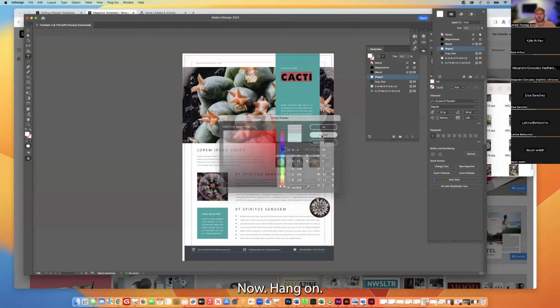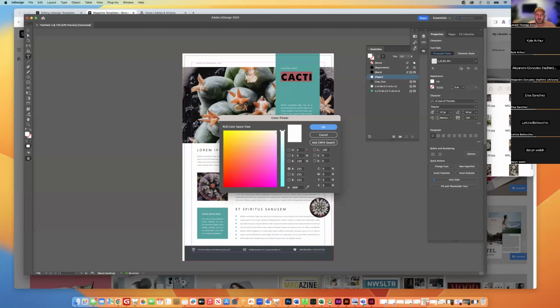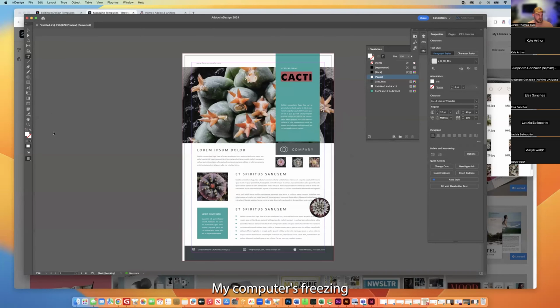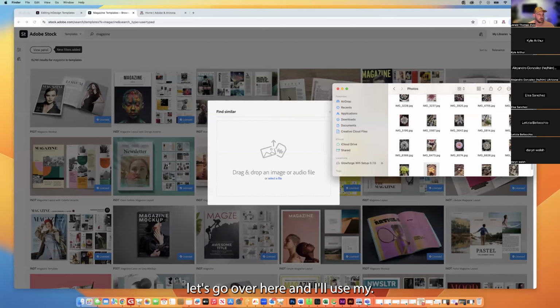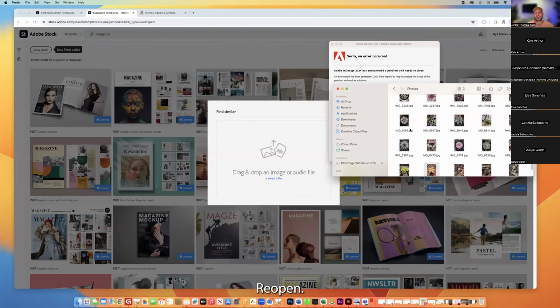Oh, it's not going to let me do it now. Hang on. After all that, I ruined it. Why won't you let me color pick? Oh. We'll just do it. Hang on. Now my computer's freezing. There we go. Let's go over here and I'll use my. Whoa. Hang on. My InDesign just crashed. Give me a moment. Reopen.